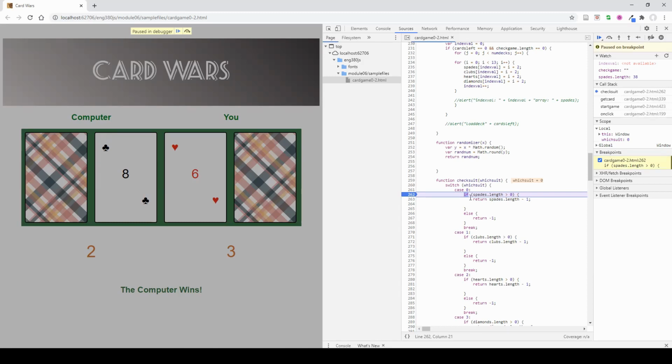And notice here, it did stop at the breakpoint. It reported out the different values of the variables. This one says not available because we're in a different function. And remember we talked about local variables. So index val is a variable that's not in this function. So it can't tell me what that value is.